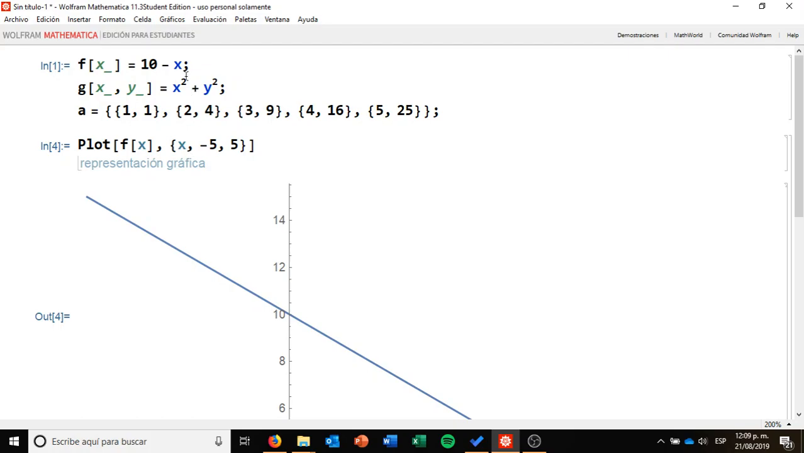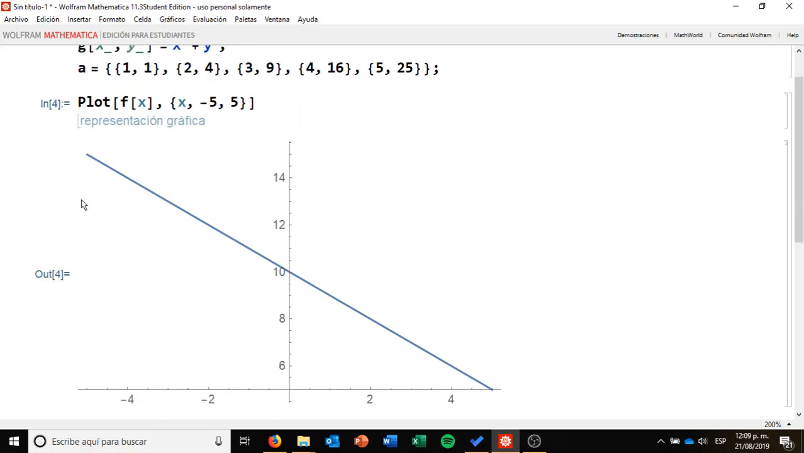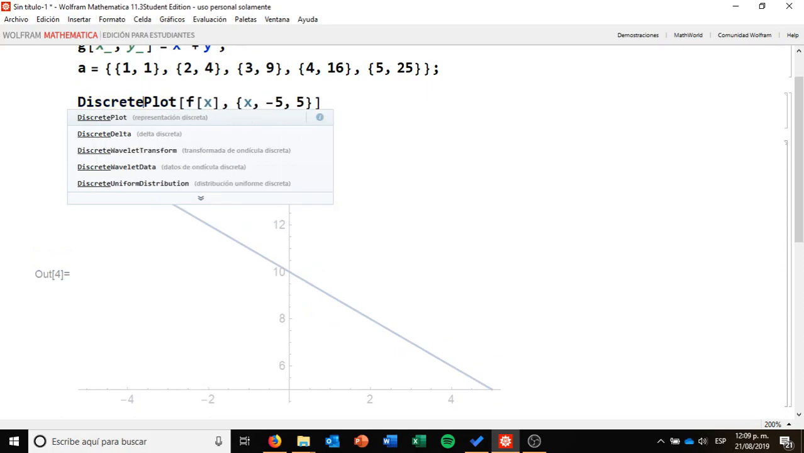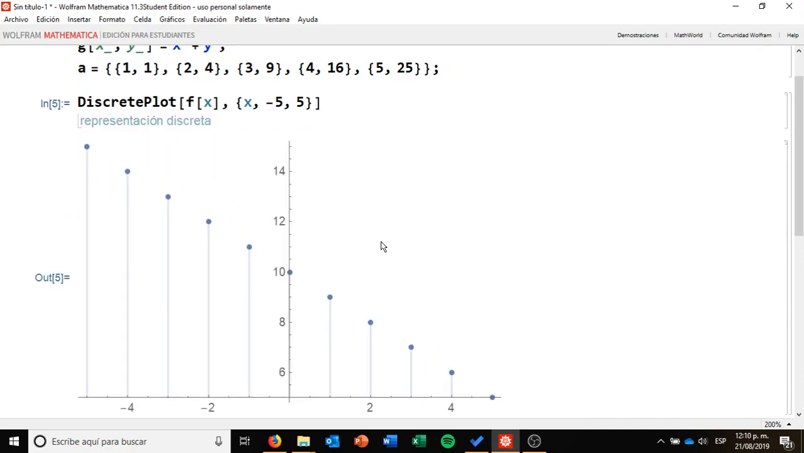Now let's imagine that this function is not continuous, but it is discrete. So what I want to see is a sequence of points when evaluated at -5, -4, -3, -2, and so on. The instruction is pretty similar. Instead of working with Plot, what I'm going to add is the instruction DiscretePlot, and look carefully at how it's going to look. Instead of the continuous line, it's going to look the same, but now with dots. That is, I am not evaluating all the different elements that I have between the integers.